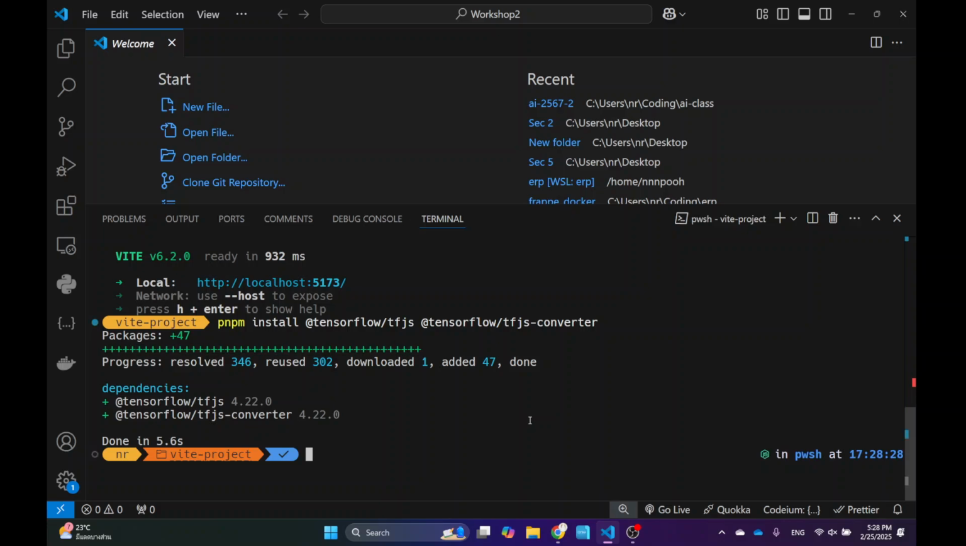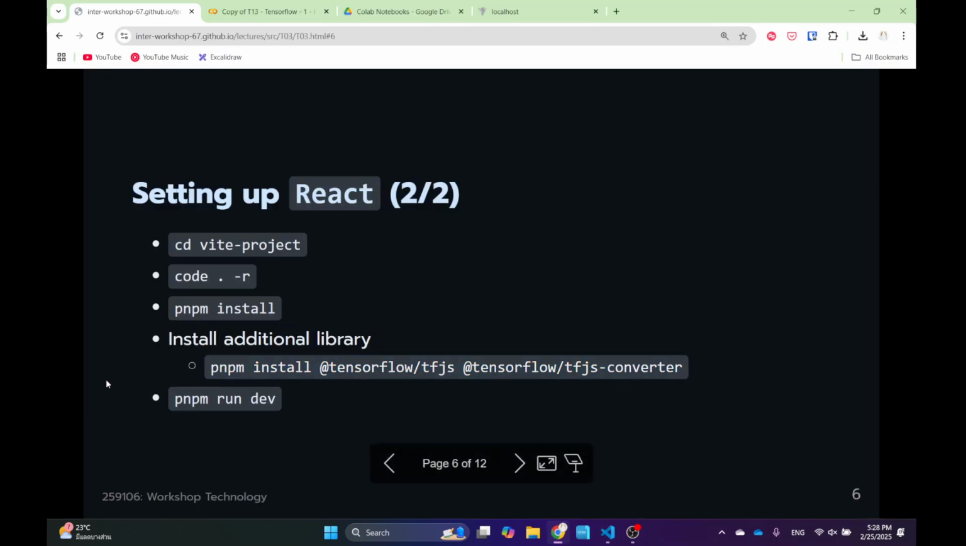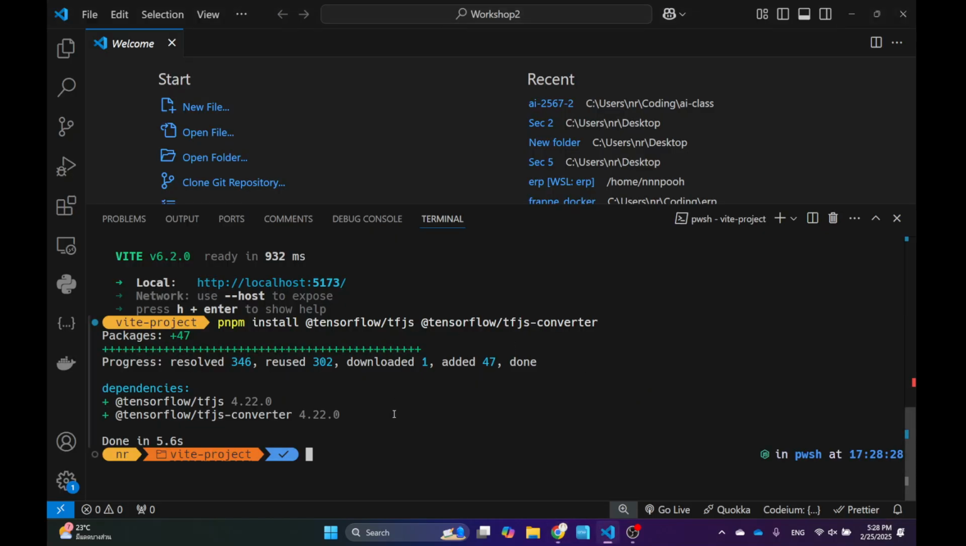Like that. Okay? One more time. I want you to go to page number 6. Copy the line where it says install additional library. Copy the whole thing. Okay? And then paste it into your terminal where you have already quit the server.